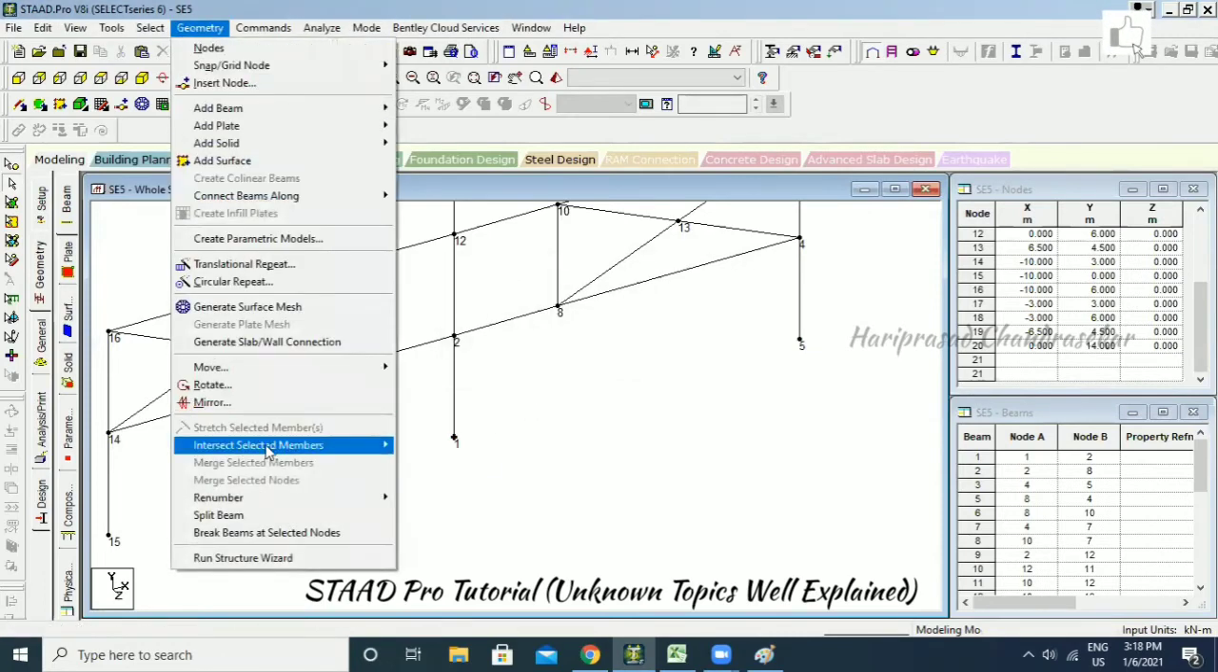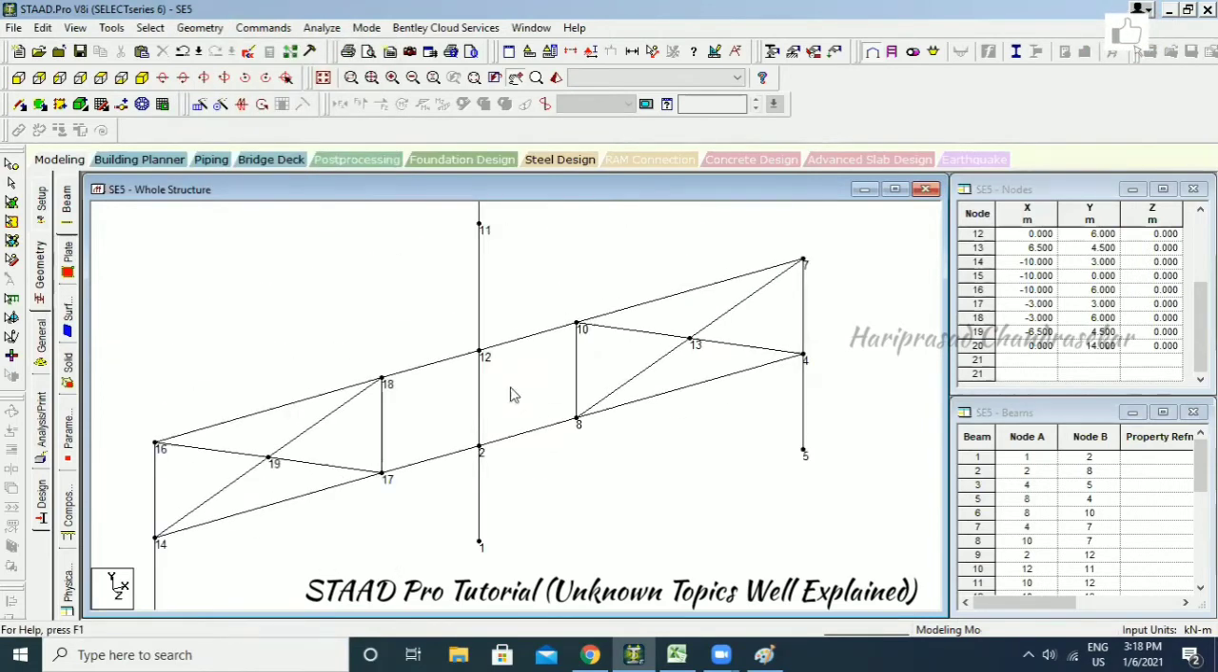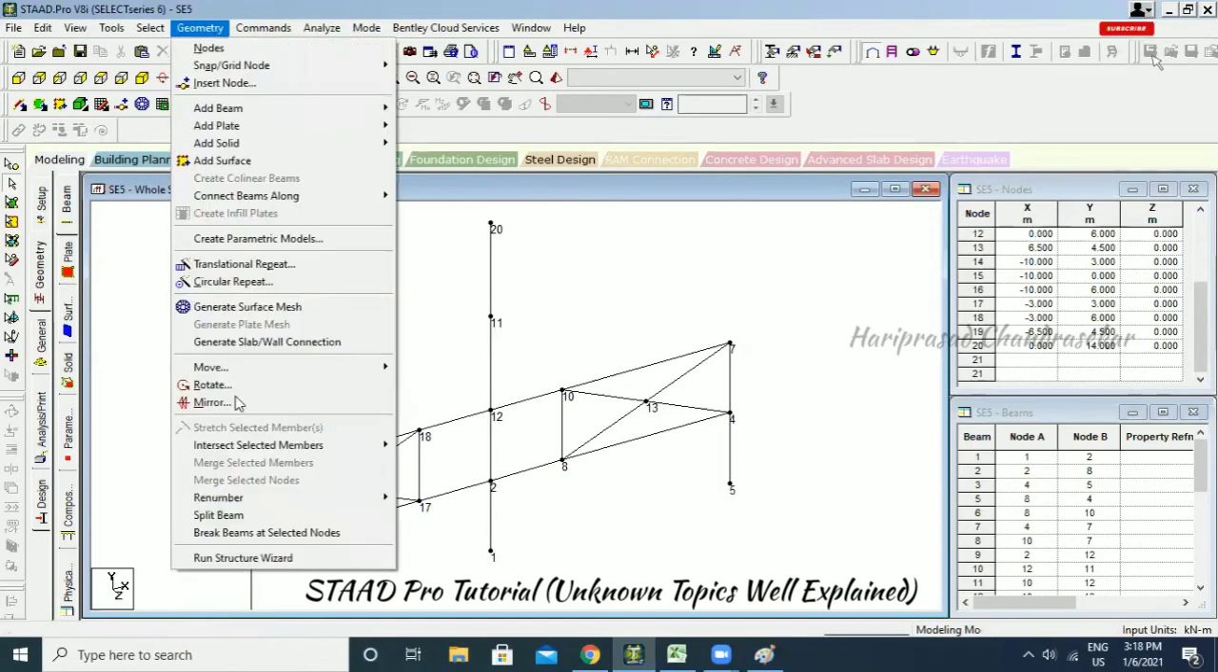Now stretch member, intersect select member, merge selected member, merge selected node. Everything, are you okay with? Yes. And split beam also we have seen. Now today we have seen all commands over here: move command, rotate command, mirror command, and all these commands. Okay. This renumber, these things also you can do. This is something similar to the merge selected node, or you can just go for renumbering it.